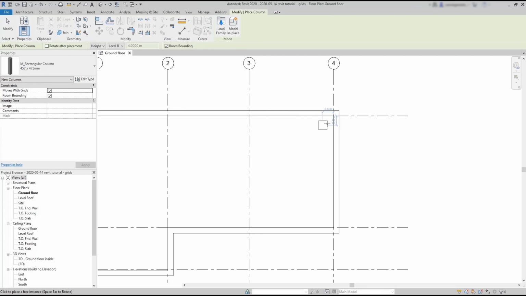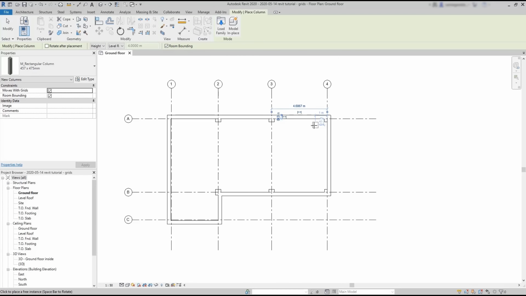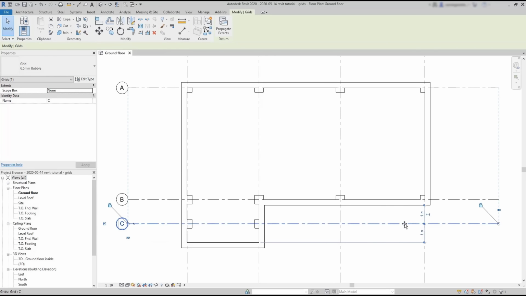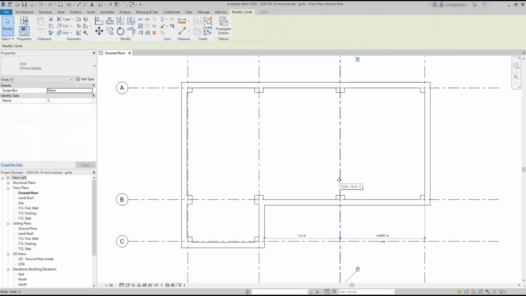Now we assume the grids have the purpose to place the columns. That's easy, because columns snap automatically to their intersections. So I'm going to place one column at each intersection, inside the building of course. And at the end, just press Escape twice. At this point, columns and grids act together. If I decide that they are not placed correctly, I can easily change the grid position, and you can see that the columns always stay in their intersections.